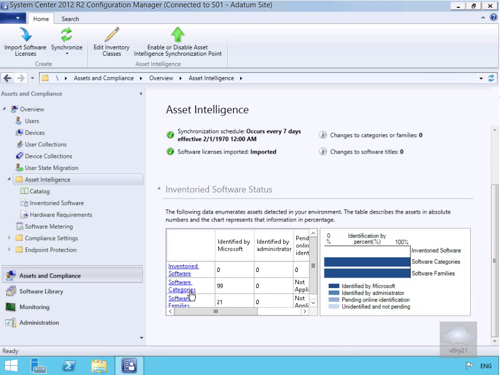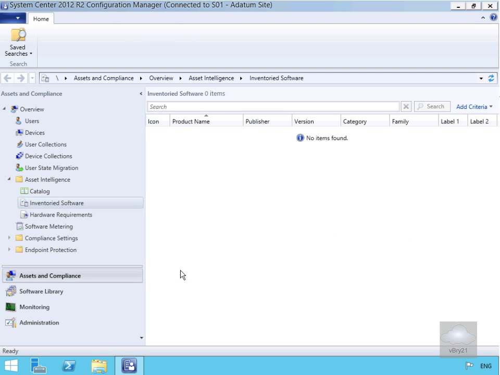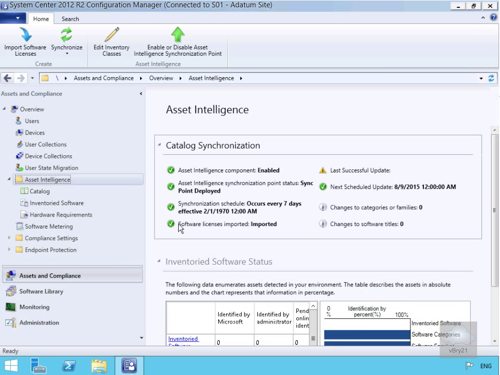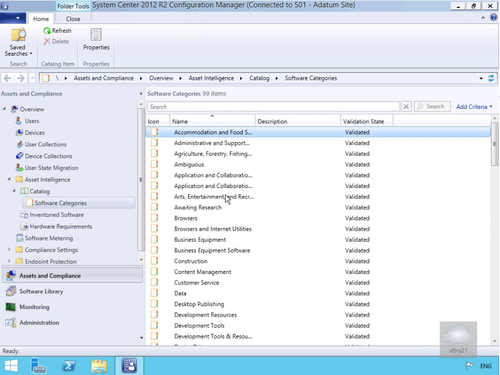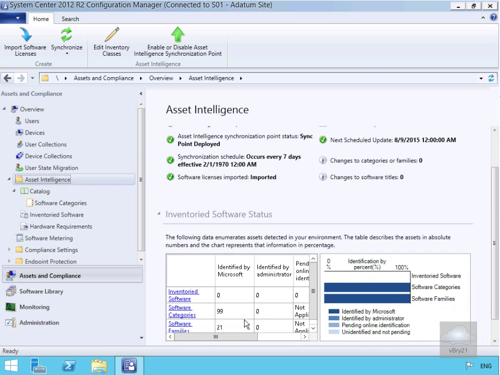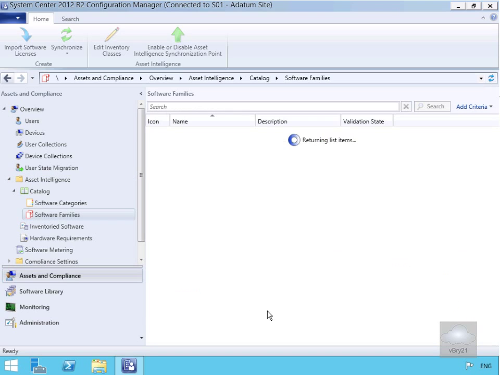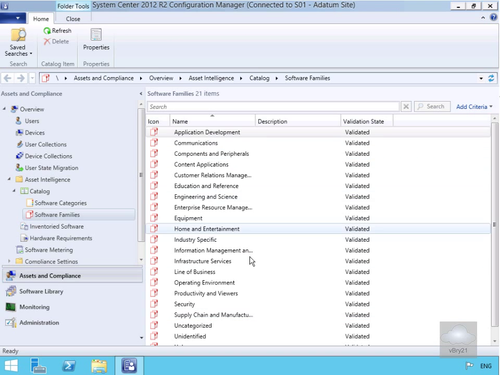If we scroll this down a little bit further, what we can see here is inventory software, software categories, so we've got 99 of them, and we've got software families as well. Let's just go for software categories. We just go back a bit, clicked on the wrong button. So what we've got here is the various categories that have been configured. And if we just go back again, we've got our software families. So we can see the software families as well.